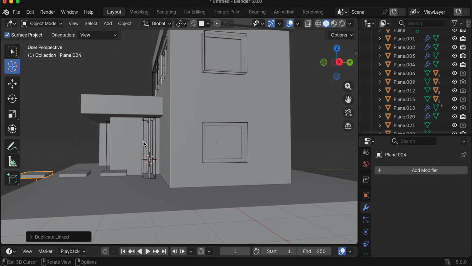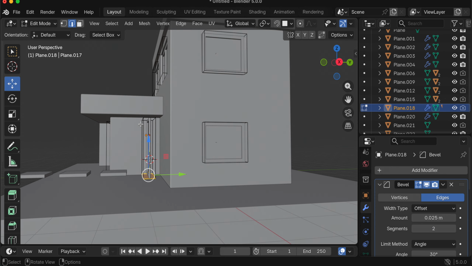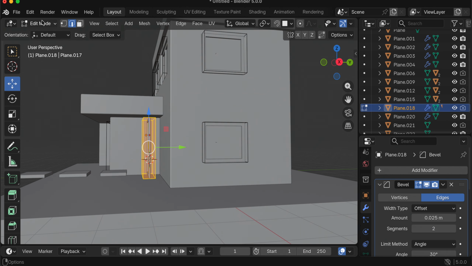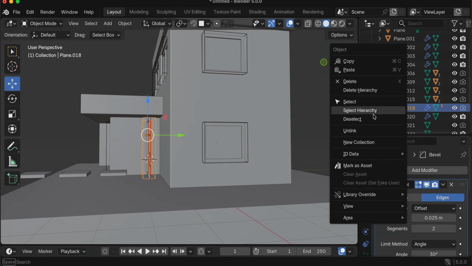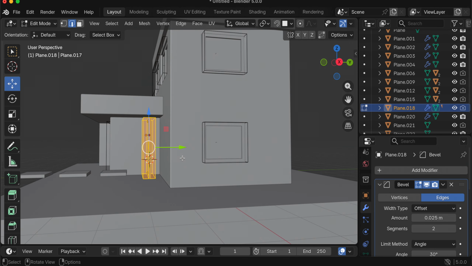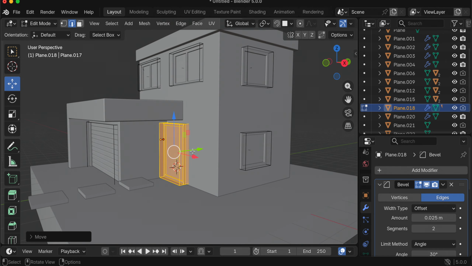If you select, I'll just select this one, select our door. Open this. It is not attached to our house, right? So I'll just select this. Maybe I'll just go to edit mode, press A, and I'll move it over. Okay, it has not selected the entire thing, I don't know why. So maybe right click, select hierarchy, go to edit mode, press A, and then move it somewhere over here.